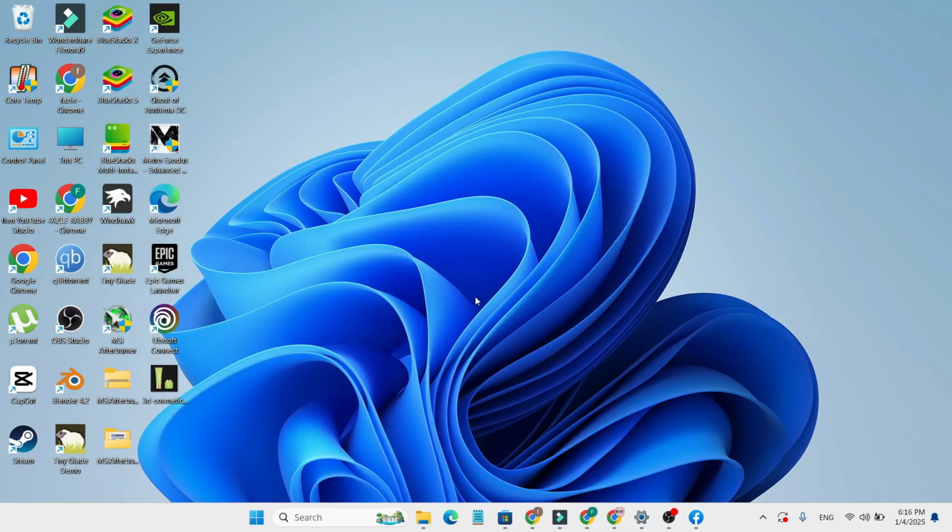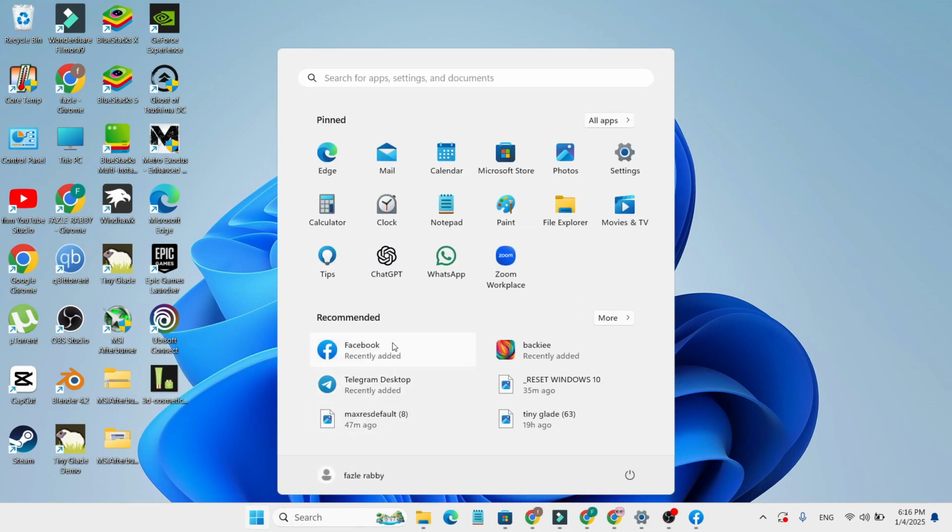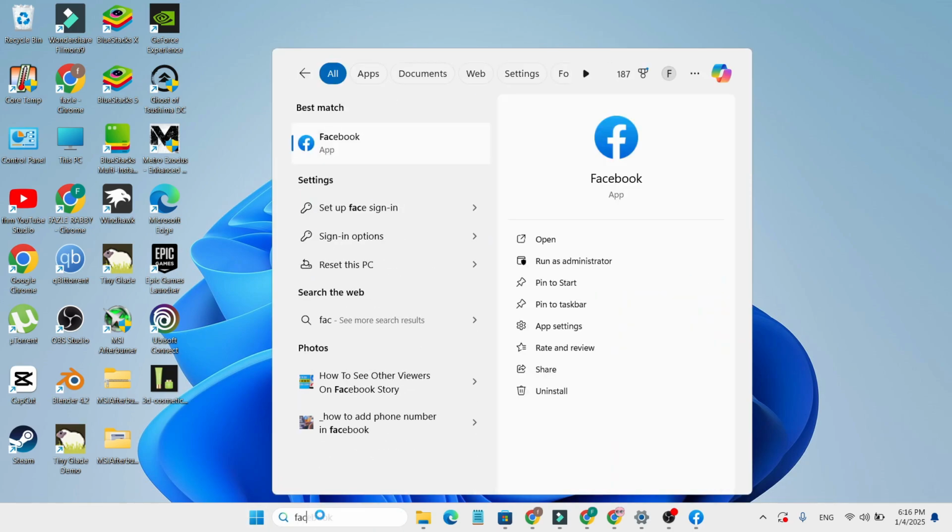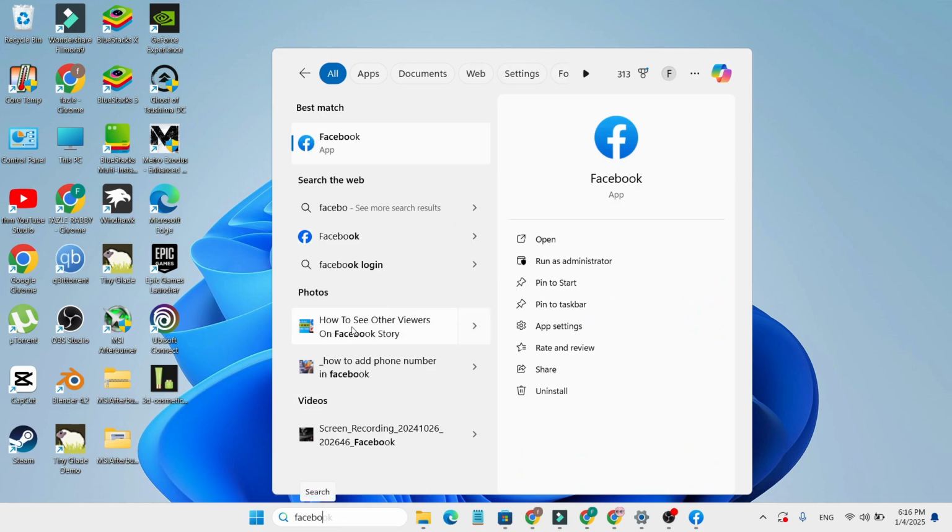If you don't find your Facebook application on the desktop, you just need to go to the Start menu. Here you'll find your recently added application, Facebook, or you can also search for Facebook here, and you will find the app, and you can now pin it to the Start menu or pin it to the Taskbar. Just like this, Facebook will be in your Start menu.